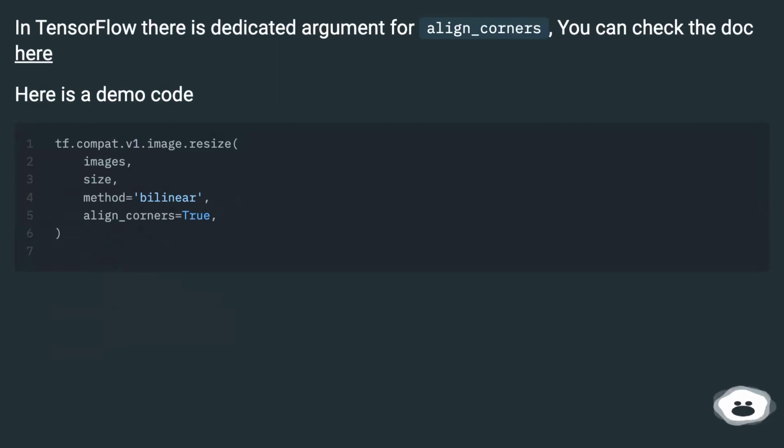In TensorFlow there is a dedicated argument for align_corners. You can check the doc here. Here is a demo code.